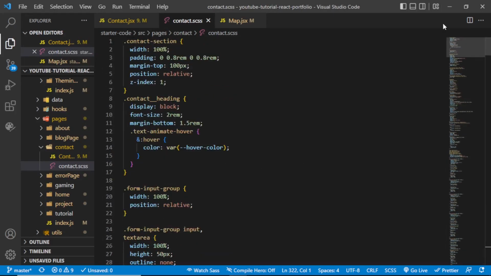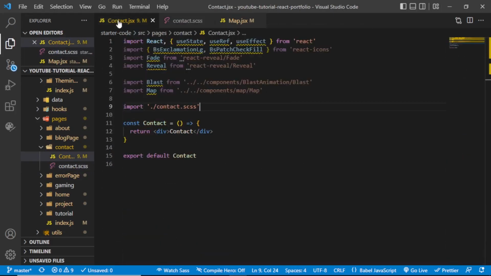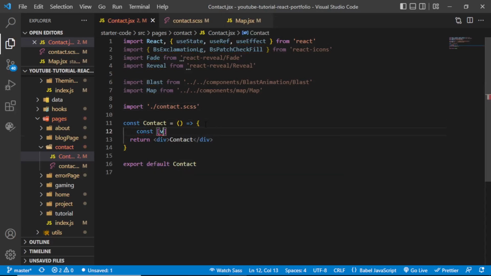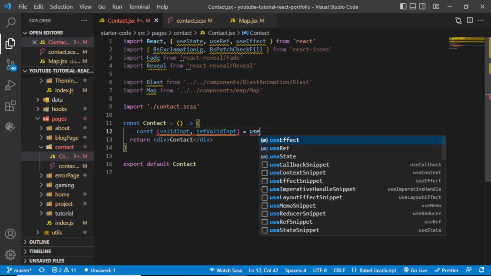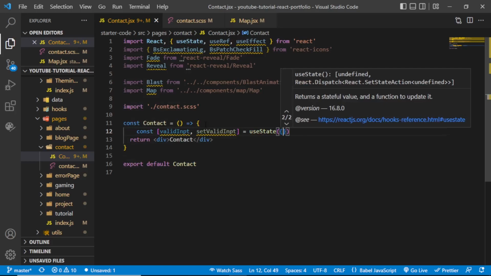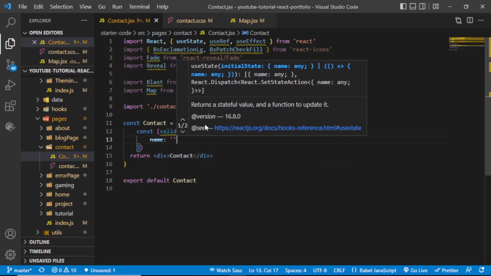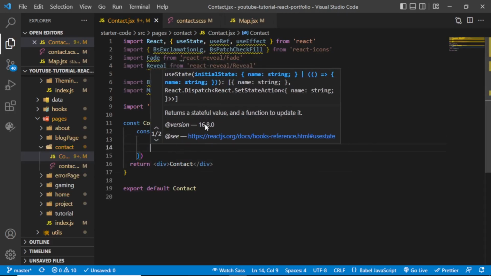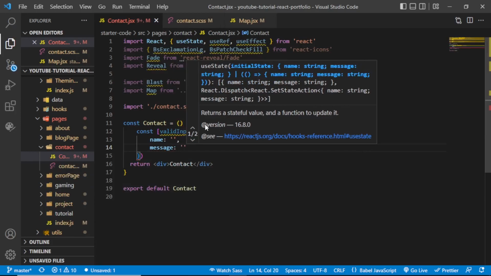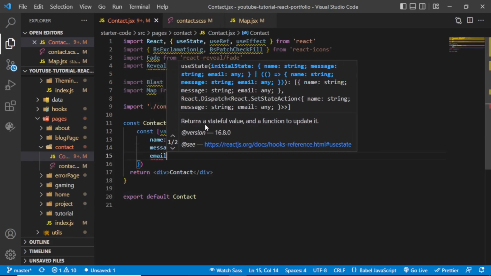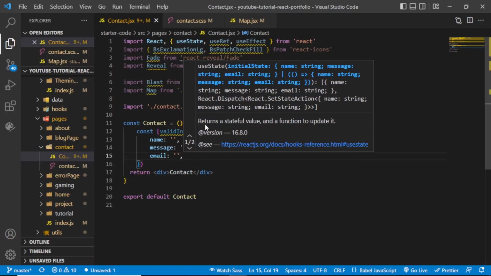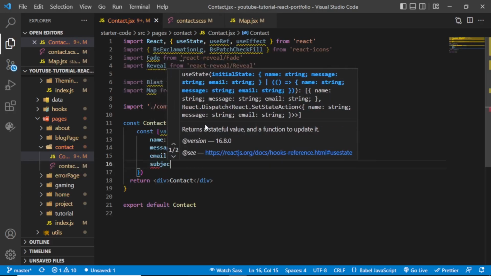Okay, so let's navigate back to contact.jsx, and inside the component we are going to create some states. The first one is valid input and set valid input, and basically this one is going to keep track of some inputs that we're going to create. So the first one is the name, and the default value is going to be an empty string. We have message, same thing. We have email, and we have subject, like so.